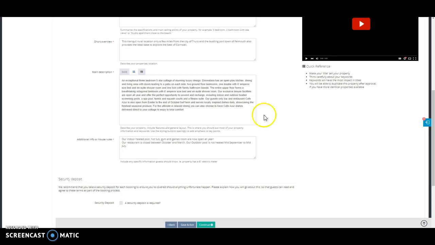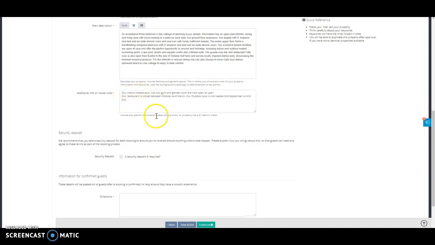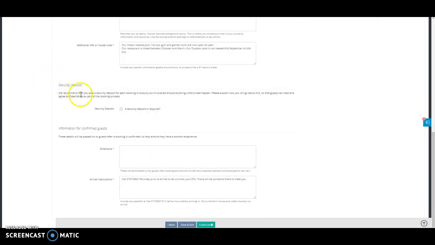The additional info or house rules, this is good if you've got any particular rules that you want your guests to abide by. If you put them here, then upon booking, the guests will have agreed to these rules. So it's important that you get this right. And it could be anything else, any further information, like if you have a pound coin meter for the electric. Pop that information in here. If you require a security deposit, you check this box. If you don't, you leave it blank.